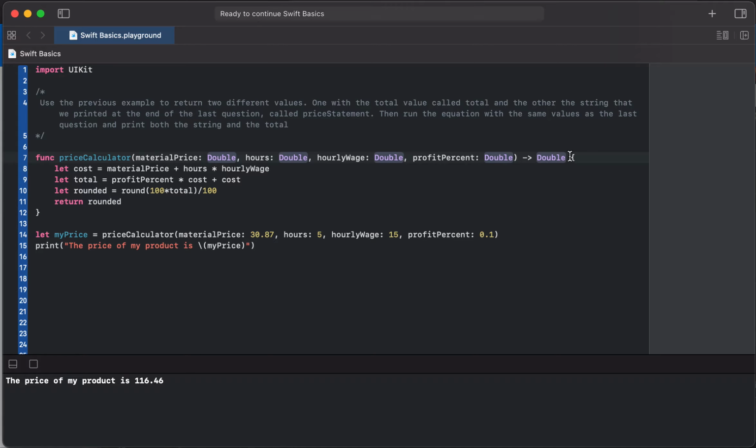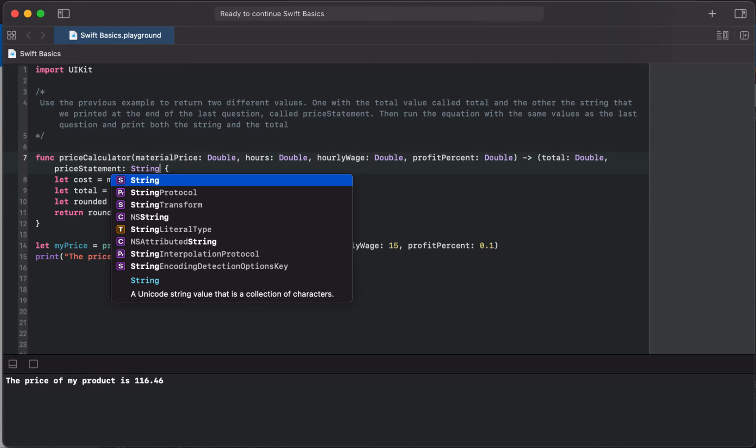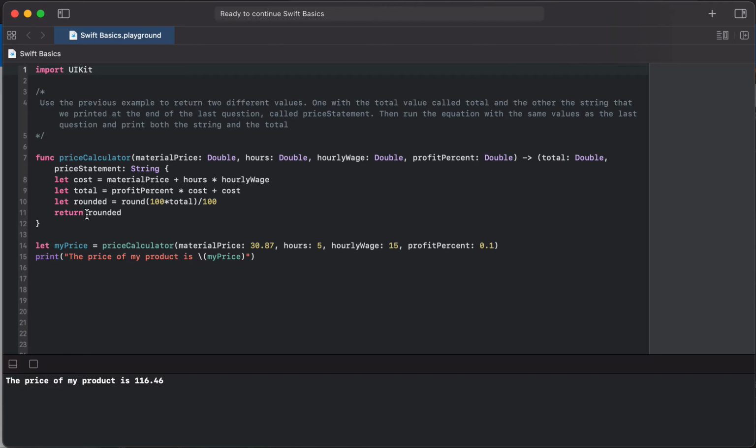Okay, so for this one, the first thing you need to do is change the return statement. So now after that little arrow, you put parentheses and you say each one. So we're saying our total is a double and then our price statement is a string. And then on our return statement, we now put another set of parentheses and we say rounded, which is our total, and then the statement, the price of my product is rounded.